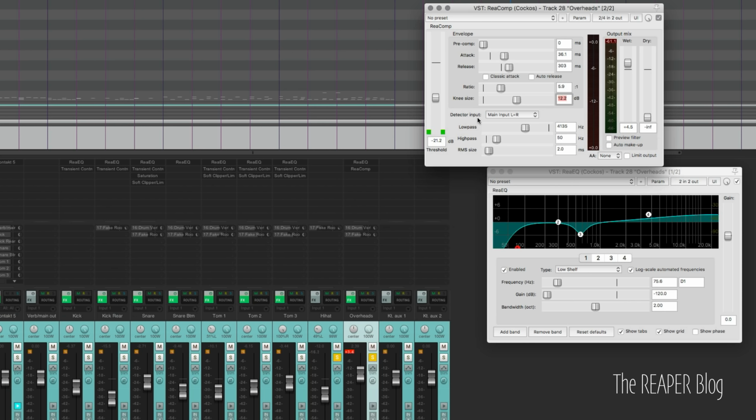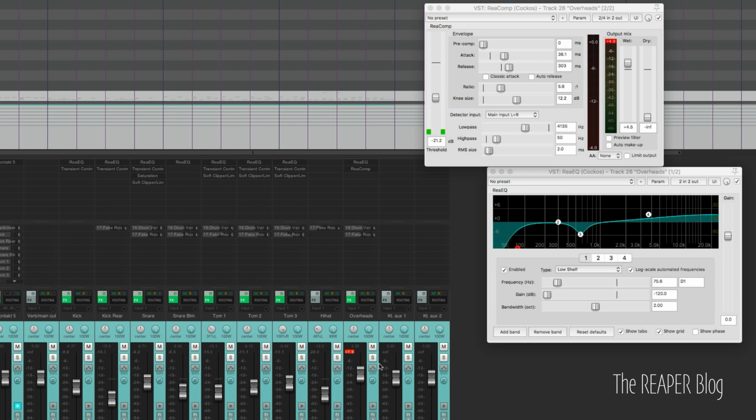Yeah, nothing too special about this compression setting. It kind of just beefs up everything. So that's what I'm liking about that setting.